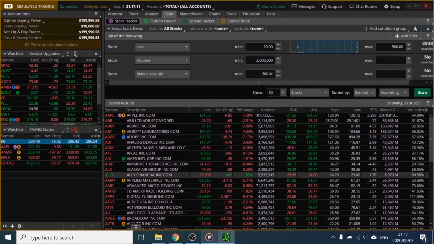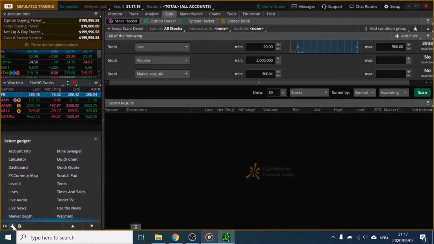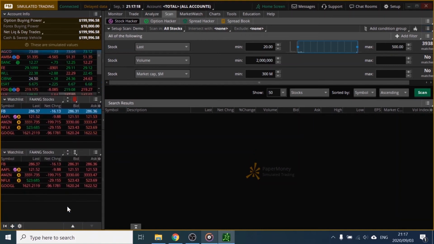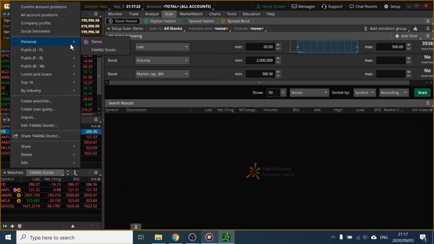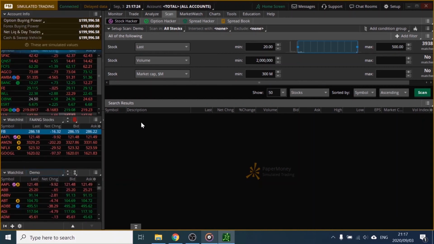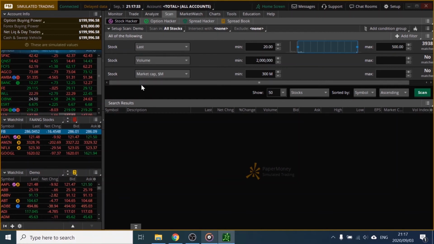Go back to the plus sign at the lower left of the screen. Add a new watch list, click on the watch list, go to Personal, and select Demo. You can assign this watch list with a yellow 2, and then this would link to a tab if you assign a tab with the yellow 2.